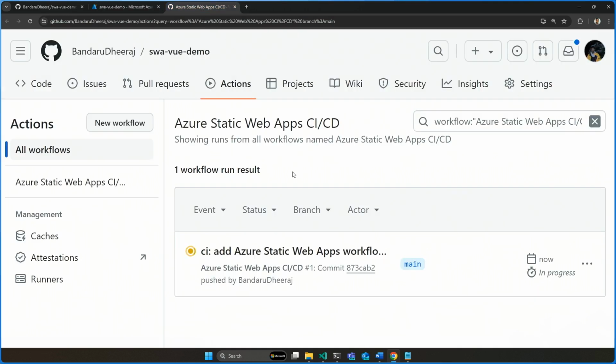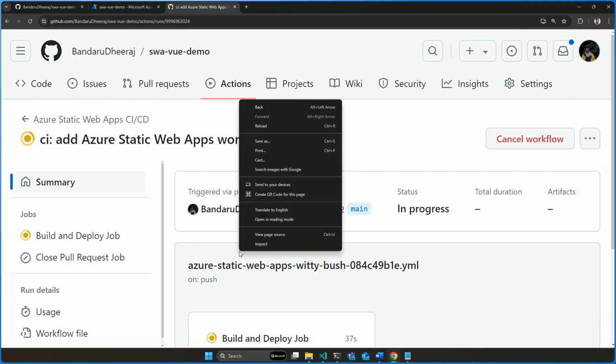Here, we can see that Static Web Apps has created a GitHub Actions workflow for us. This is our CI/CD pipeline, as mentioned before, that will allow you to push code to your repository and automatically have it update your live website. We can see the details of this workflow file by clicking on the CI/CD pipeline.